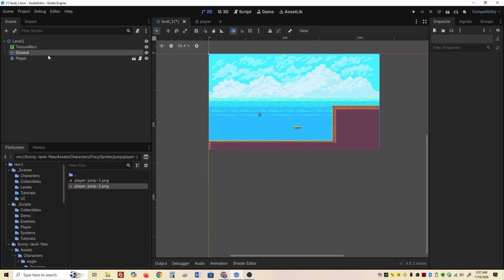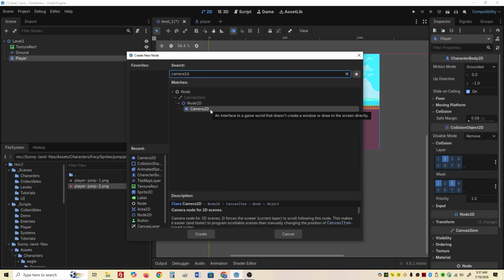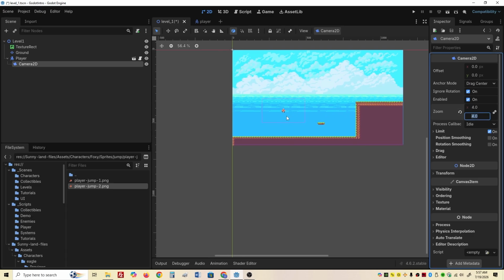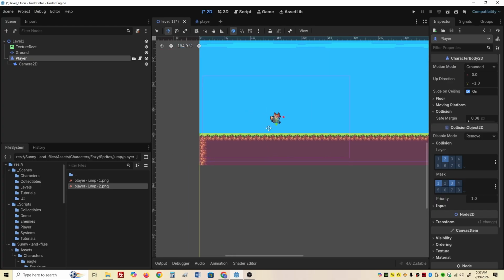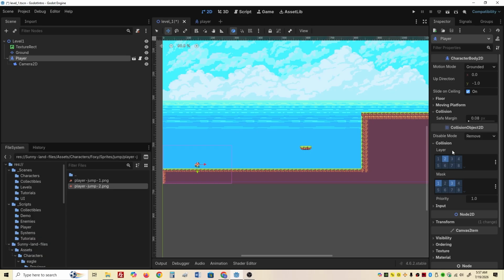Alright, to start this off, click on your player, press Ctrl A, search for a Camera2D node, and we're going to add that in. Over here in our inspector, we're going to do a couple of things. We're going to increase the zoom a little bit. I'm going to put it at 4, and then let's move our player back a little bit. I put 4 just because then the player can be on the ground and it won't show a whole lot else of this gray right away in the preview mode.